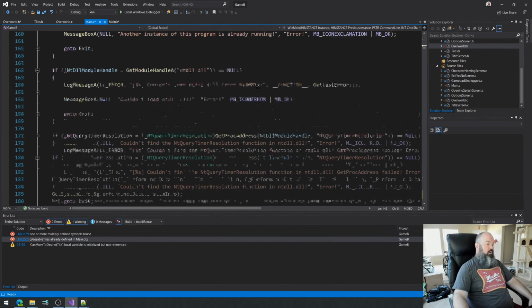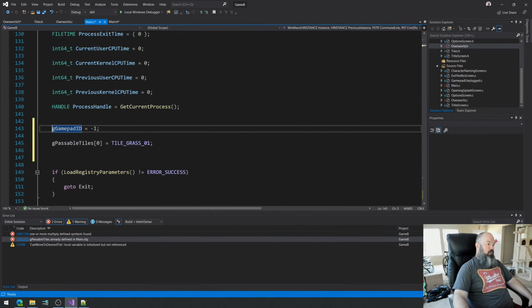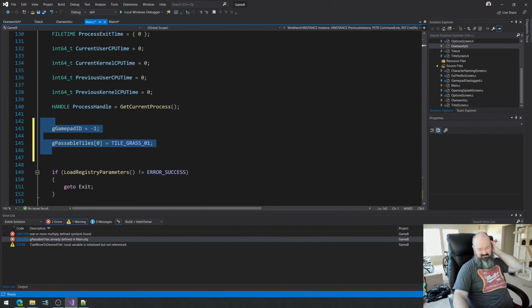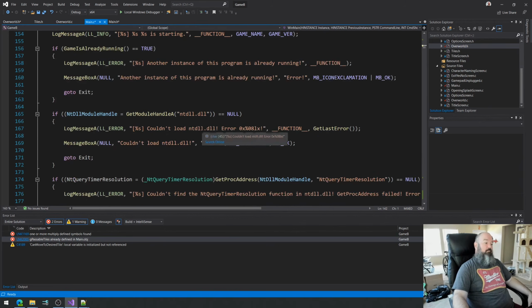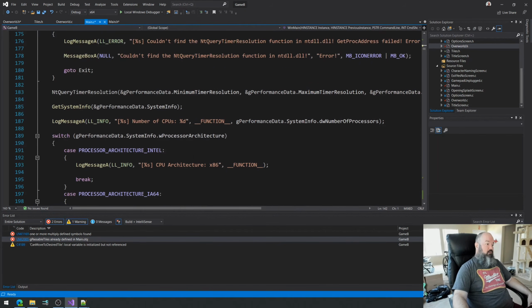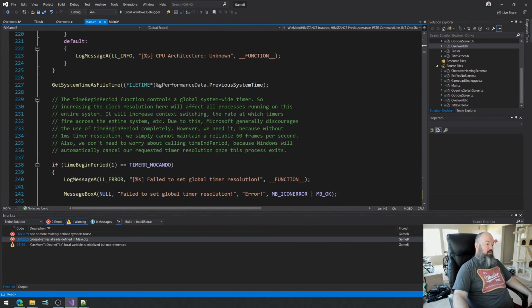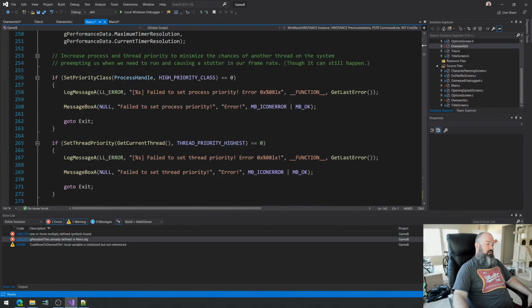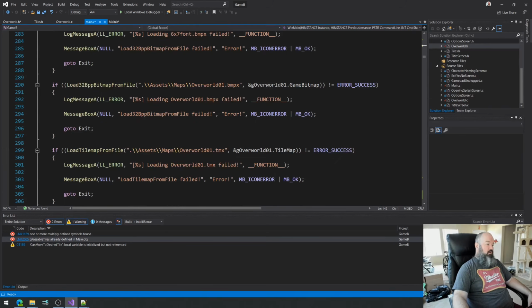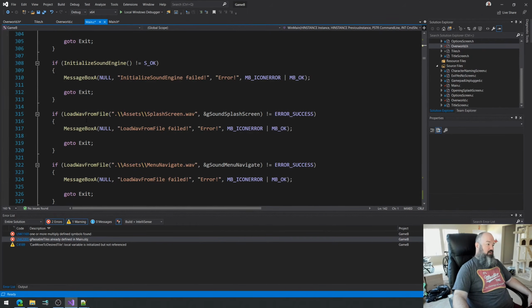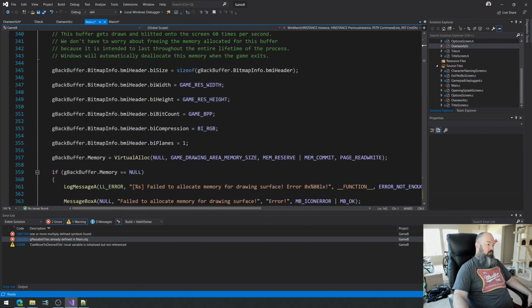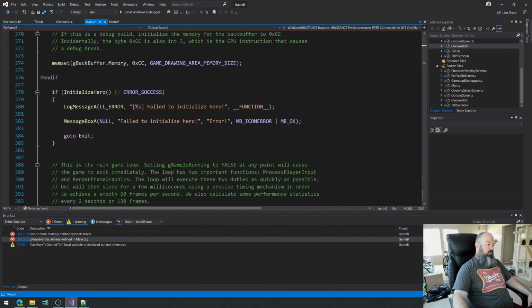Alright, I created a world position. I don't like the way this is going, by the way. I don't know if I want that to be there. We'll deal with it later, though. Let's get to initialize hero. The initialize hero function, sound engine, initialize hero.